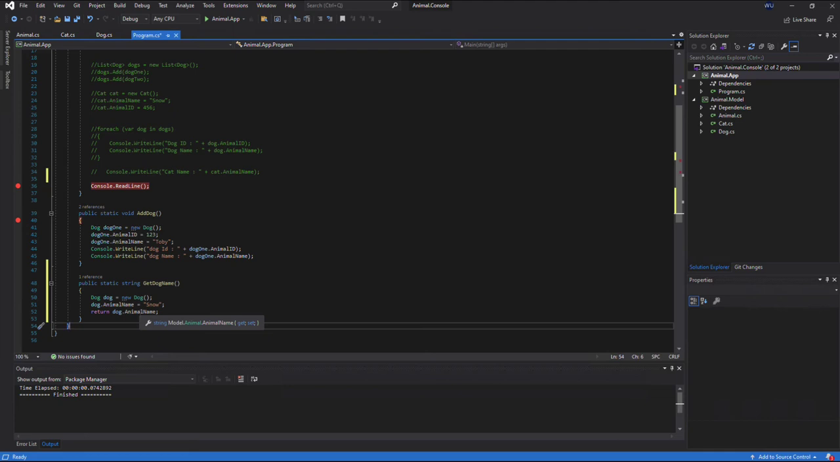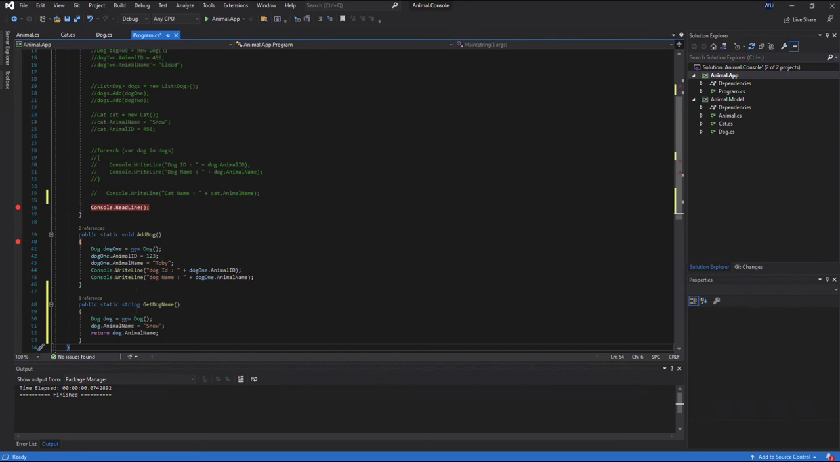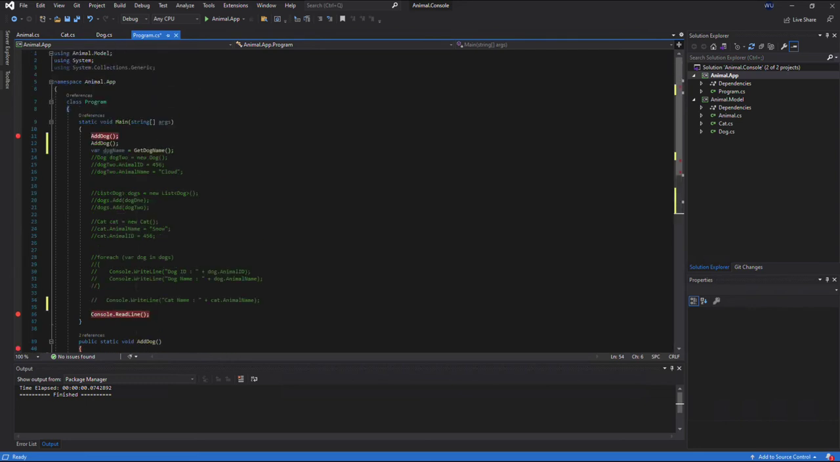So if we created a type cat, then it will return a type cat, right? So now if we go back and hover, you will see it's returning a type string because that's what we declared the method. And now if you hover the dog name, it will be type string.